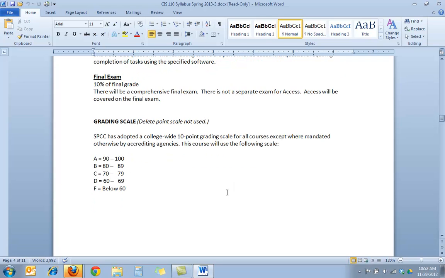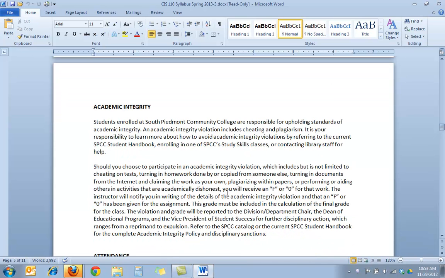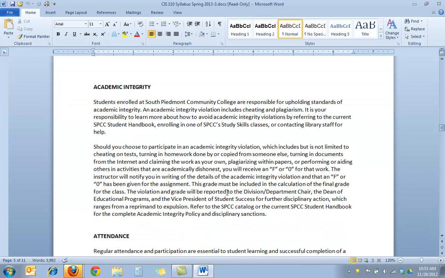Okay. Grading scale is a straight 10-point scale. Now, following this information, you'll see just some general policies and things that you need to be sure that you're aware of for this course. Some of them are standard for any course that you might take, such as academic integrity. Please don't do anything that would cause your instructor to be concerned that there might be an issue with academic integrity. If there is, the consequences are serious.